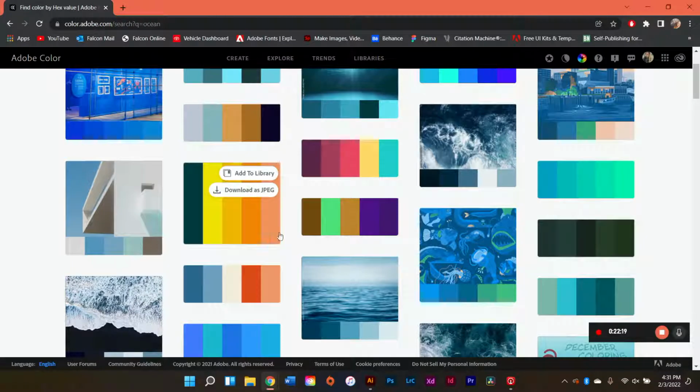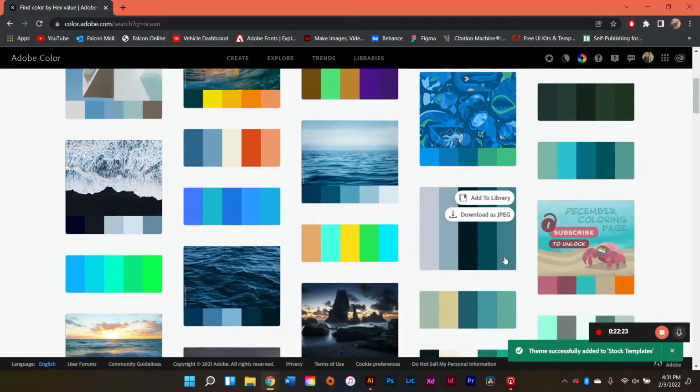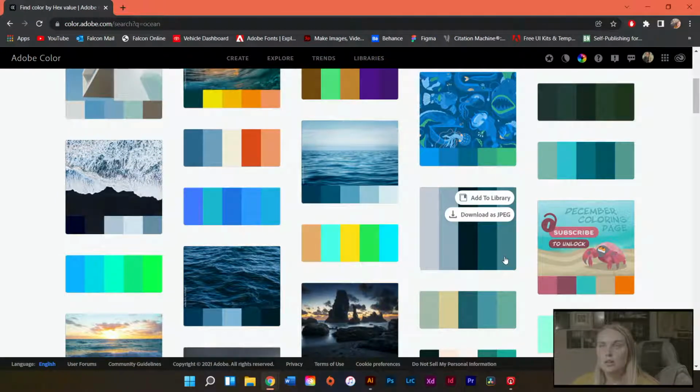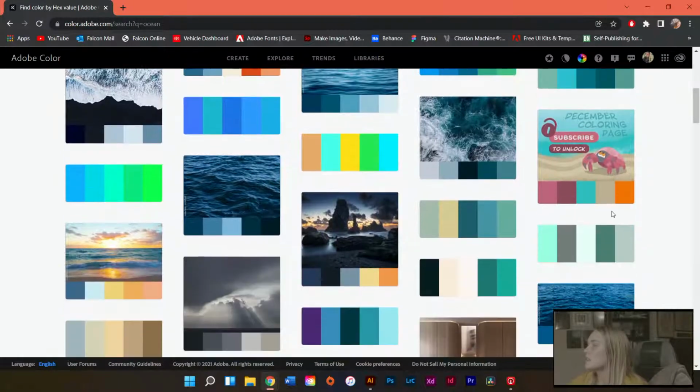So I'm just gonna add it to my library. I'm just gonna add everything that I like to my library, and then I'm gonna go back through it, and I'm going to look at my library and just decide which colors I like the most, and then make an educated guess on what would look best together.